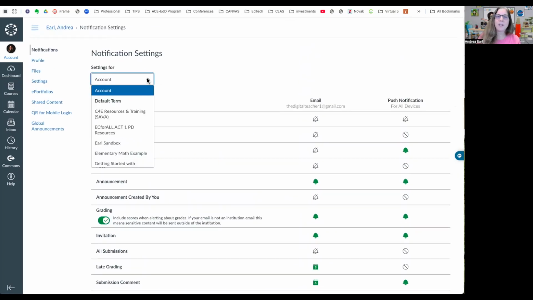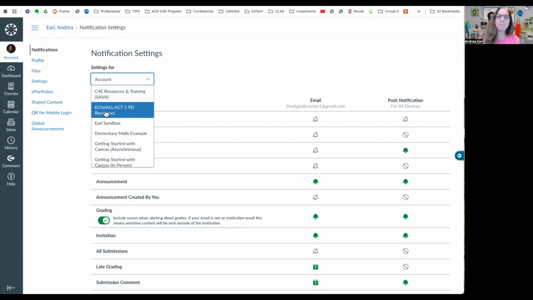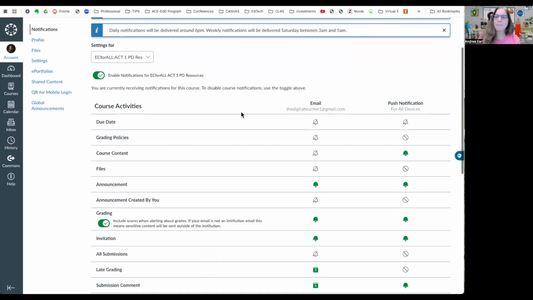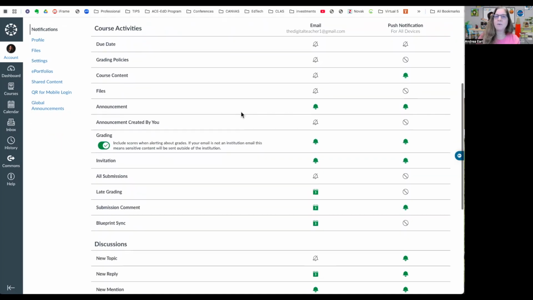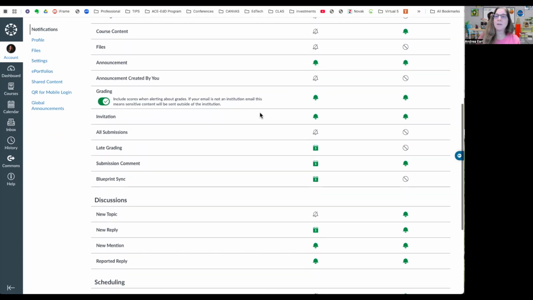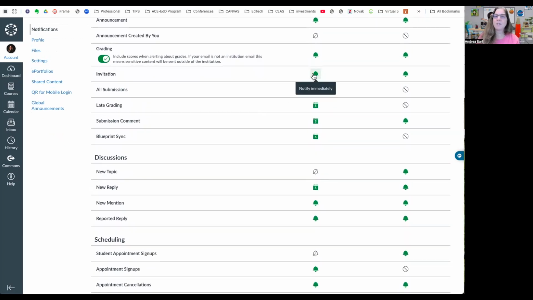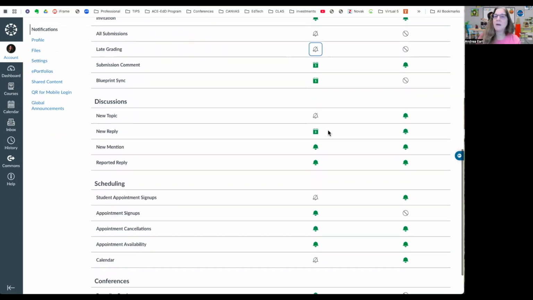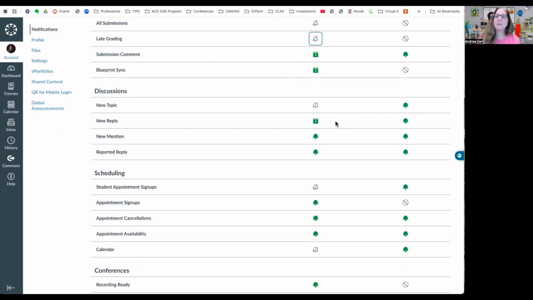But now we can drill down. That was for my whole account. Now I can drill down to my specific courses. So perhaps for my EC for All course, maybe there's things I don't want to see, or I want them to be different. Personally, I still want announcements immediately, and I want invitations, but I don't need to know about late grading, because I know if I turn something in late. But again, I can customize all of these settings.